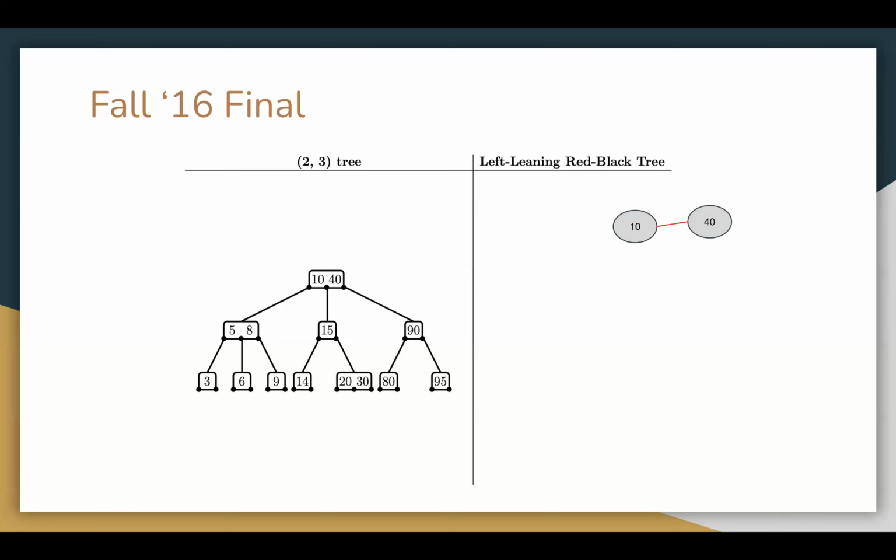So I'm gonna go through from the top to bottom how we convert this. First we have the 2-item node at the top, so we use a red link to represent this with 10 and 40. We then represent the second level like this, where 5 and 8 are connected with a red link to represent the 2-item node. 15 is to the right of 10, and 90 to the right of 40.